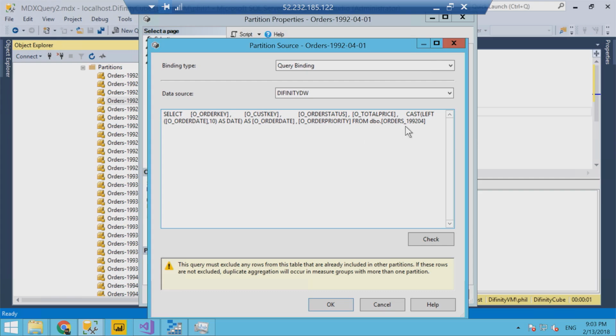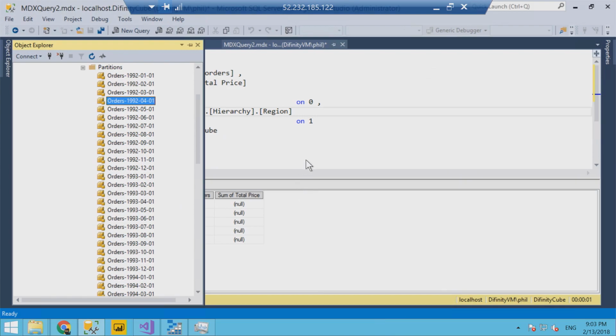It's going to query a table called dbo.orders_1992-04. Now this happens to be an external table, which is just going to go and find that file that we created in the data lake store. So if I had a look at some of the other partitions, the SQL that has been generated is appropriate. So let's kick this off.